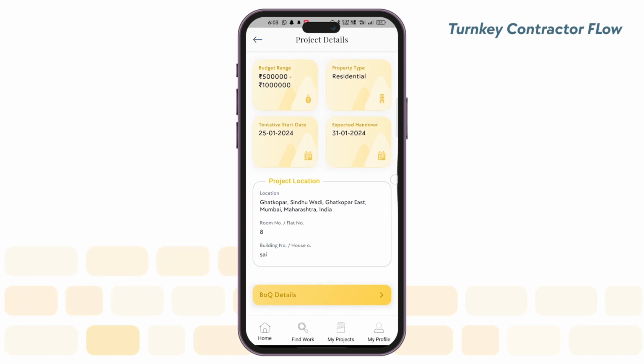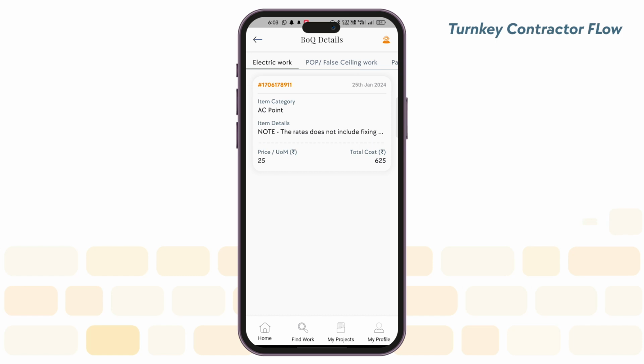Upon examining the BOQ page, you will find the tasks that need to be carried out by us as a turnkey contractor. To apply for the project, you must complete the pricing for each and every BOQ request added by the interior designer.